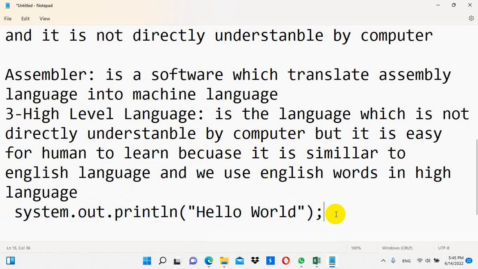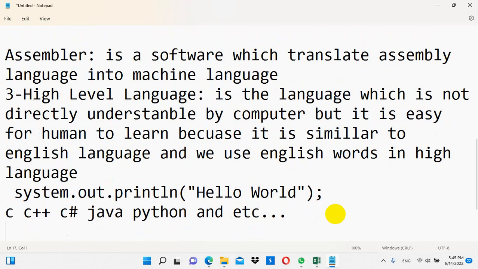So in today's world, we are using high-level languages for computer programming. These languages are like C, C++, C Sharp, Java, Python, and so on. We have more languages for writing programs. Which languages are we using? We are using the high-level languages for programming. Why? Because it is easy. It is easy to learn.